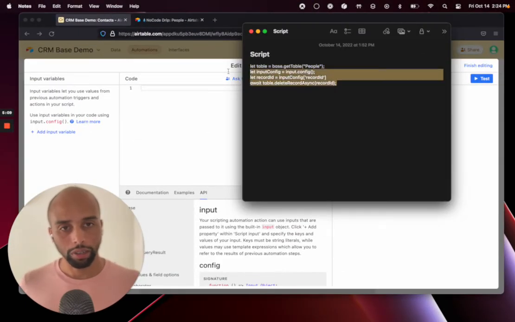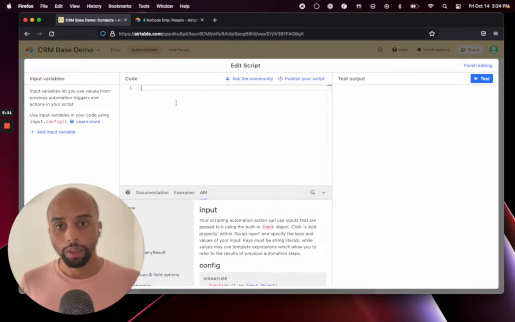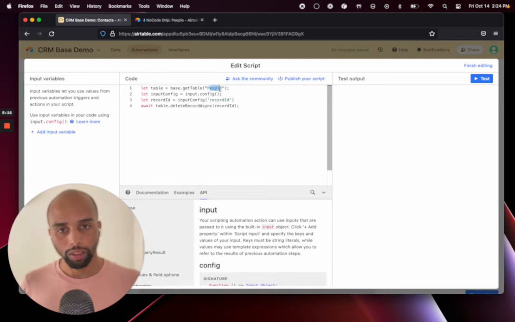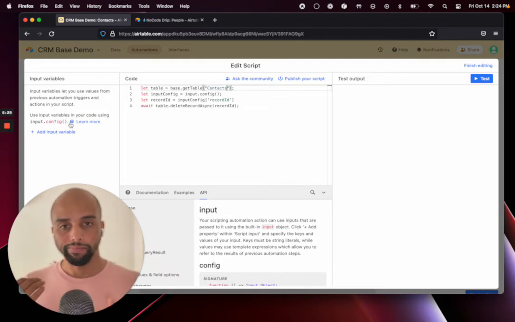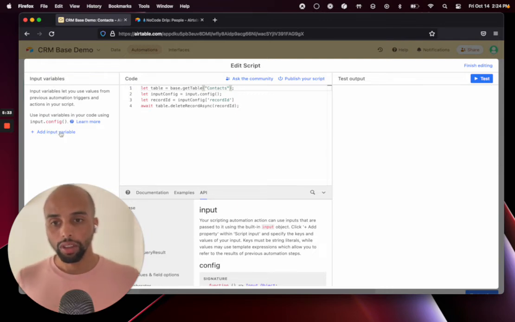So I've got my script here. I'm just going to copy that into my code editor and change a few things. So I want the table name to match the one that we're working with, which is contacts. And then I want to add an input variable. An input variable is basically what is going to be changed or acted on. So in our case, we want to get the record ID of that form submission so that the script knows what it can delete.